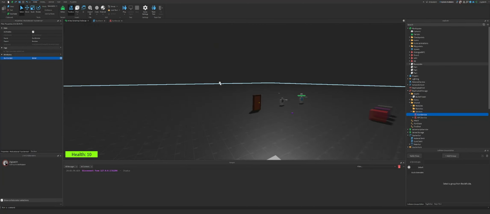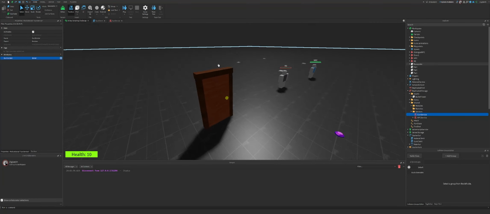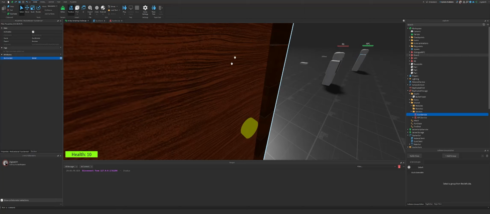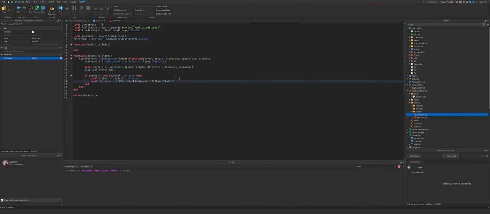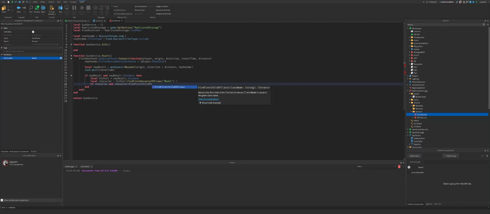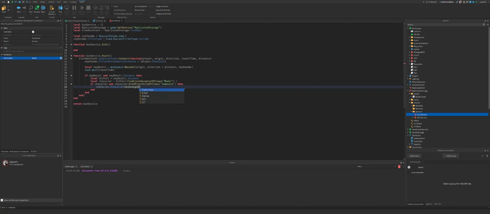So if I were to shoot this model of a door here, the hit wouldn't be the model, it'd be the actual part in the model. So we want to find the ancestor. In this case, it'll be the model here, right? And then we're going to check if it has a humanoid. So if character and character colon find first child of class humanoid. So if the character exists and has a humanoid, then we're just going to say character dot humanoid colon take damage, and then we'll say 5. So that way if it has a humanoid, it'll take 5 damage.